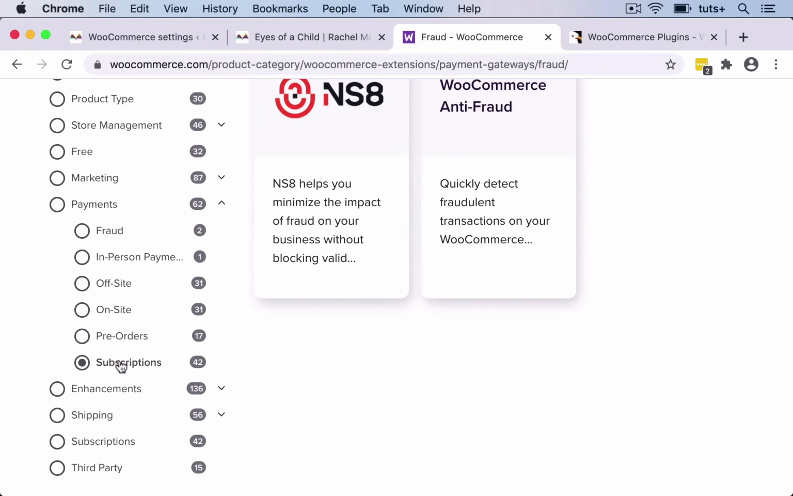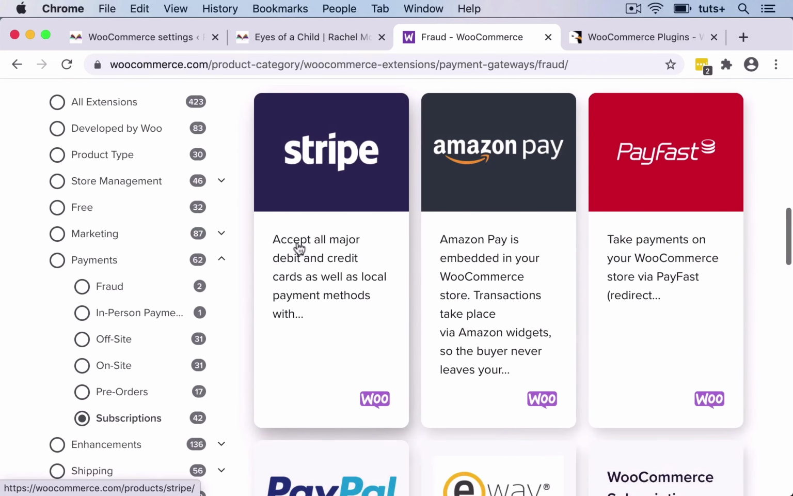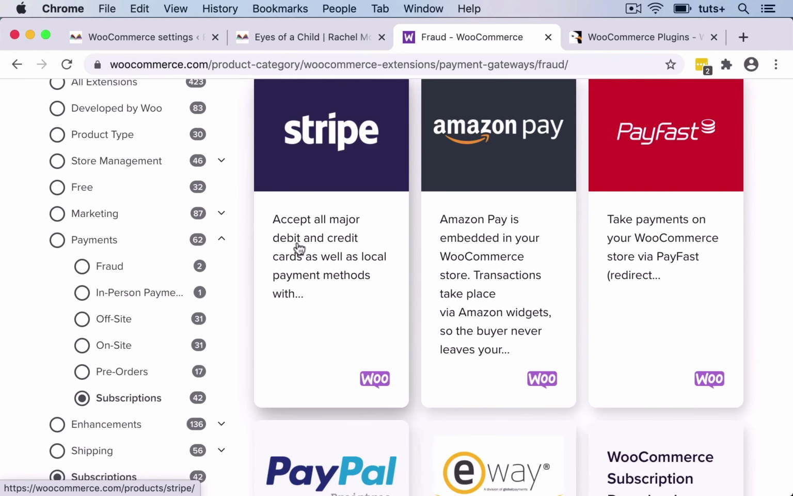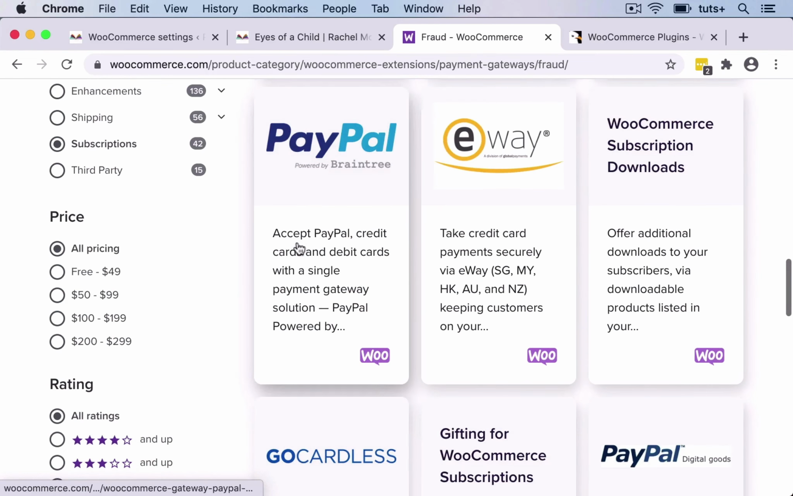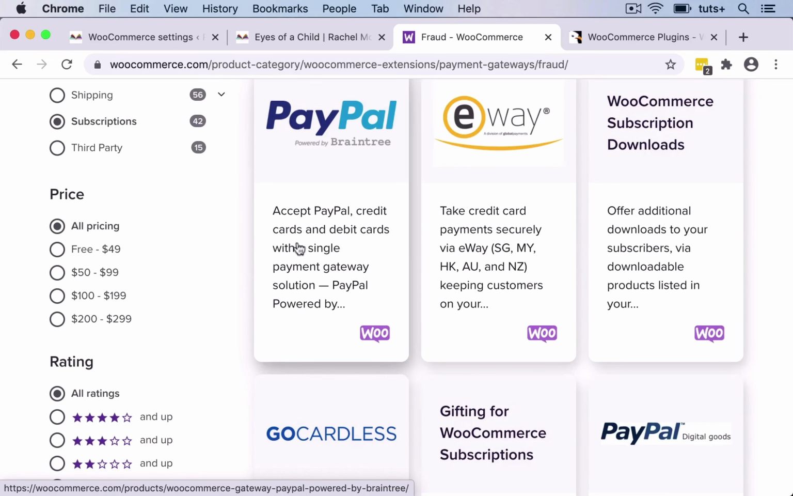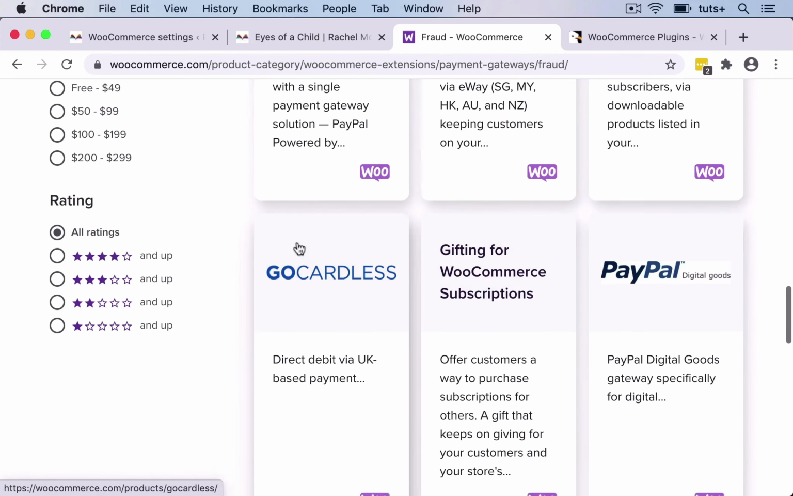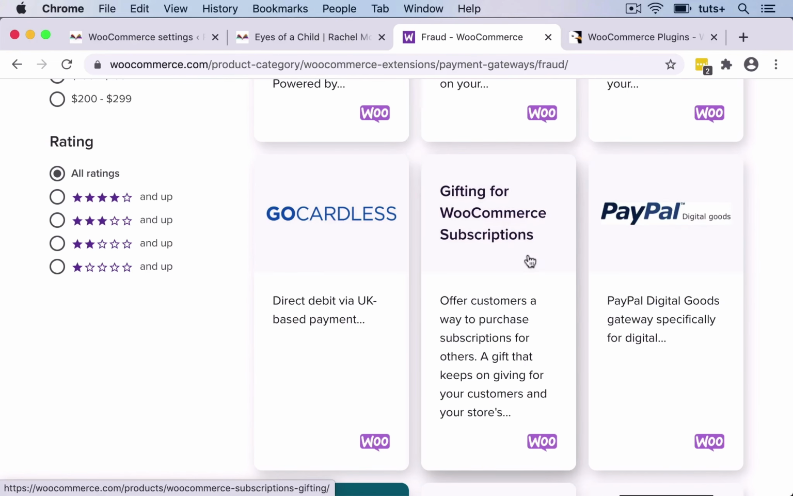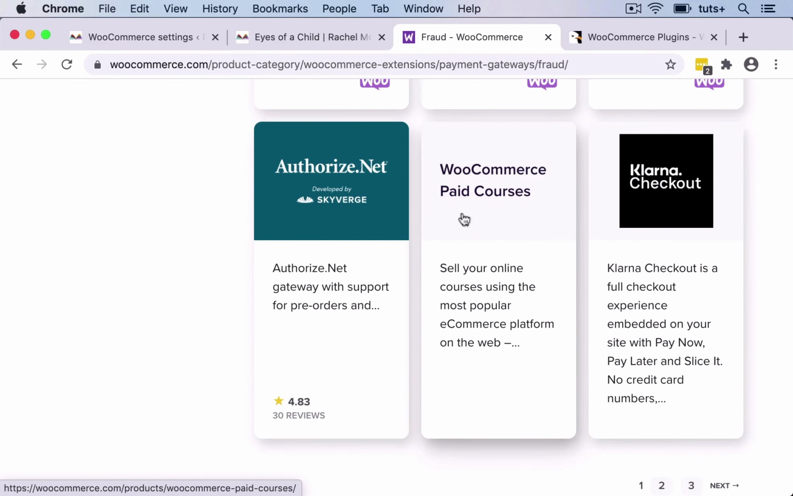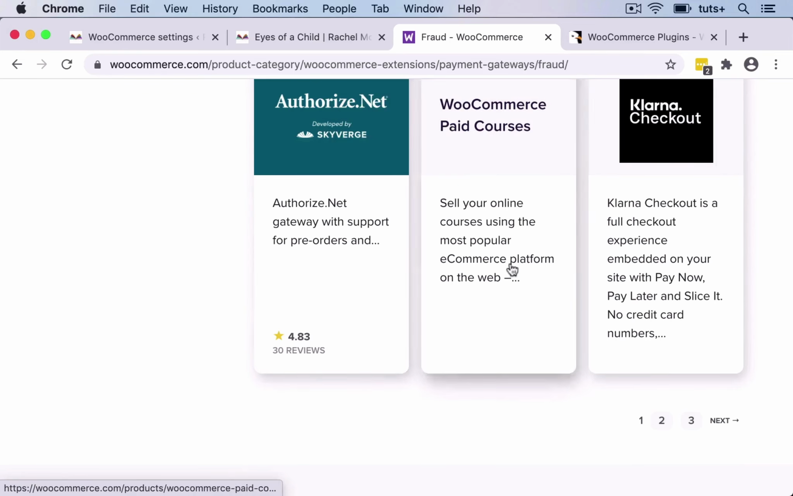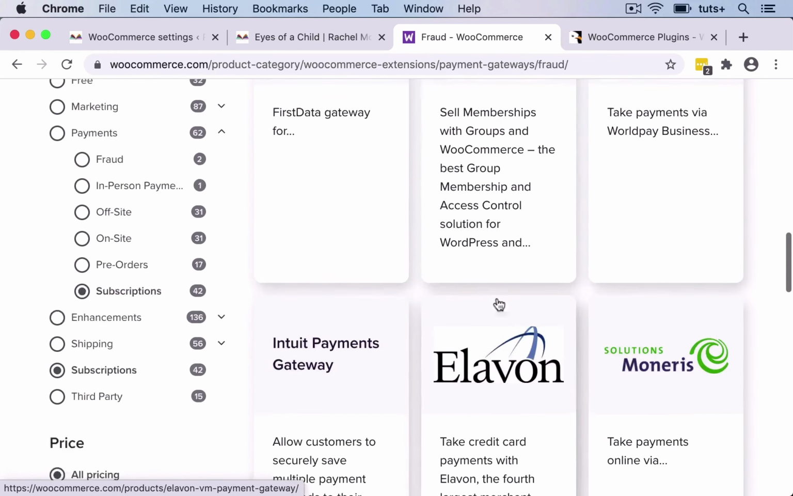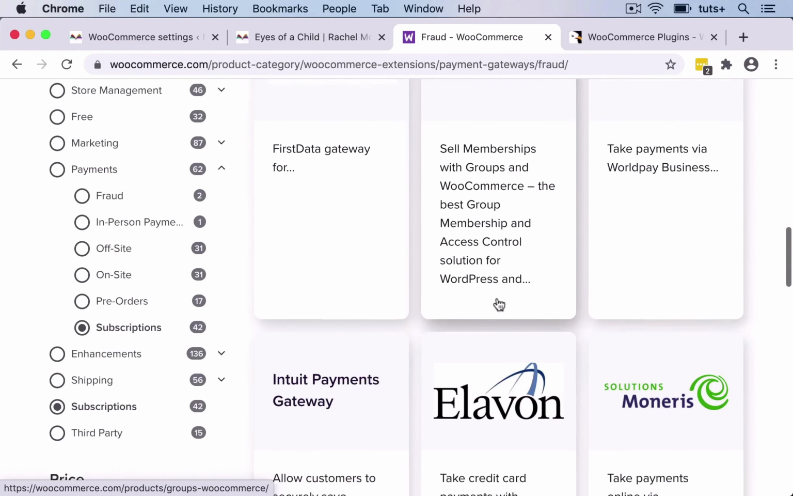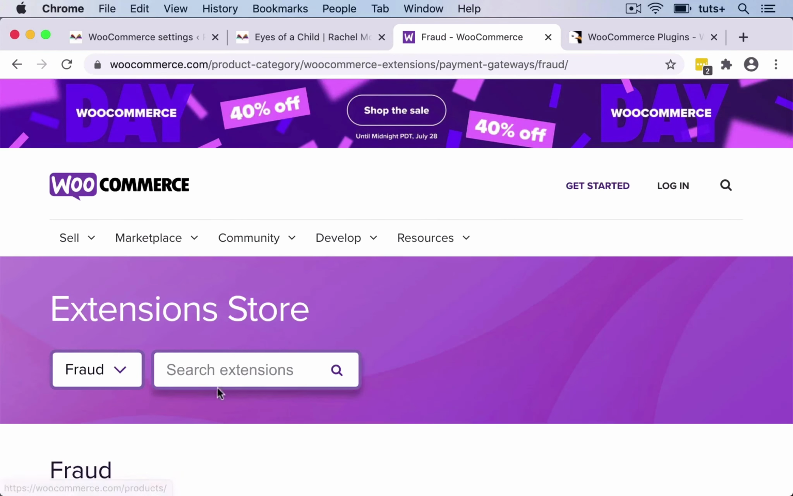Let's take a look at the subscriptions extensions, because there are actually 42 of those. So some of these are more general extensions around payments, so PayPal and Stripe and so forth, and those are all payment extensions, but you might use them for subscriptions as well. You've got gifting for WooCommerce subscriptions, paid courses, a number of different payment gateways. So these are general payment gateways.